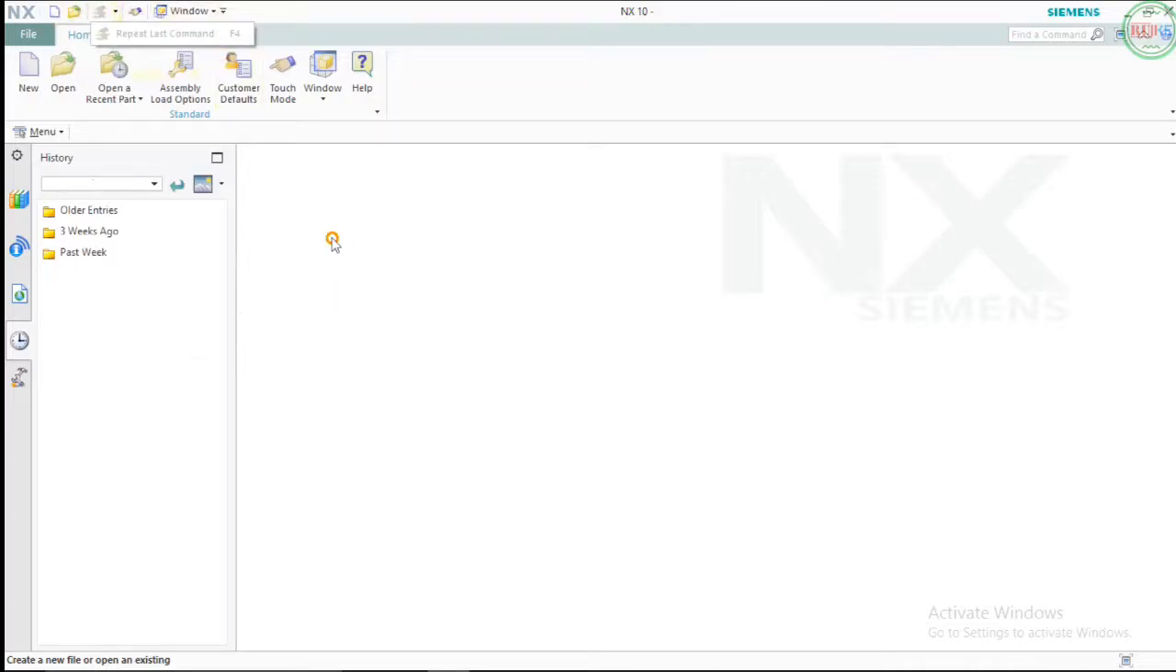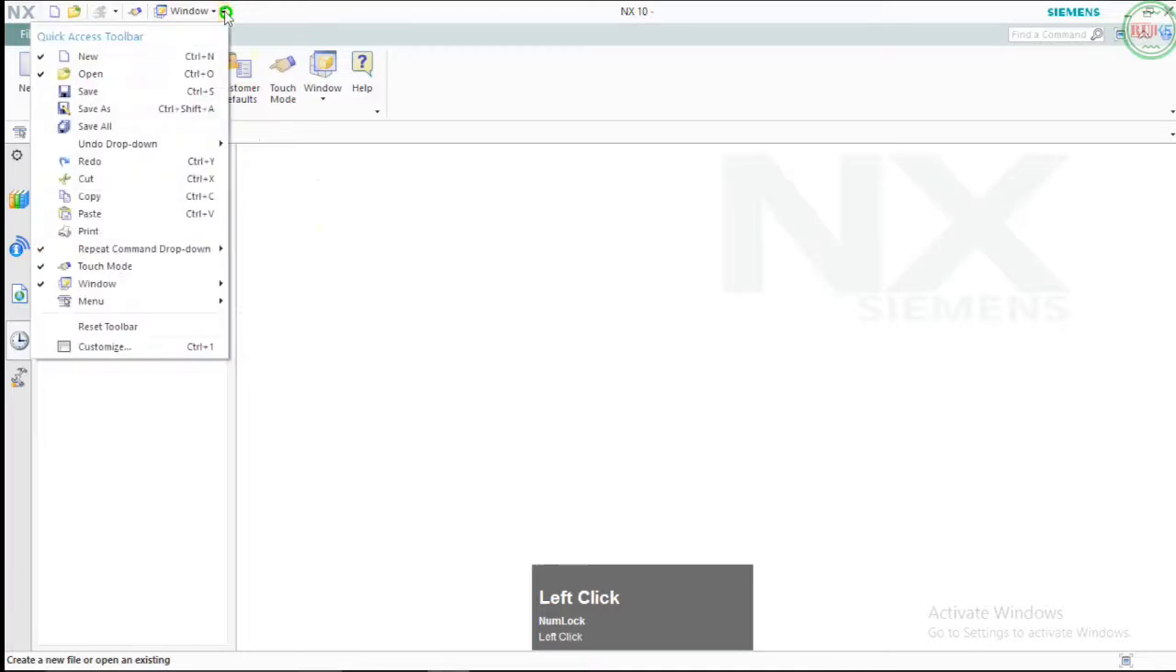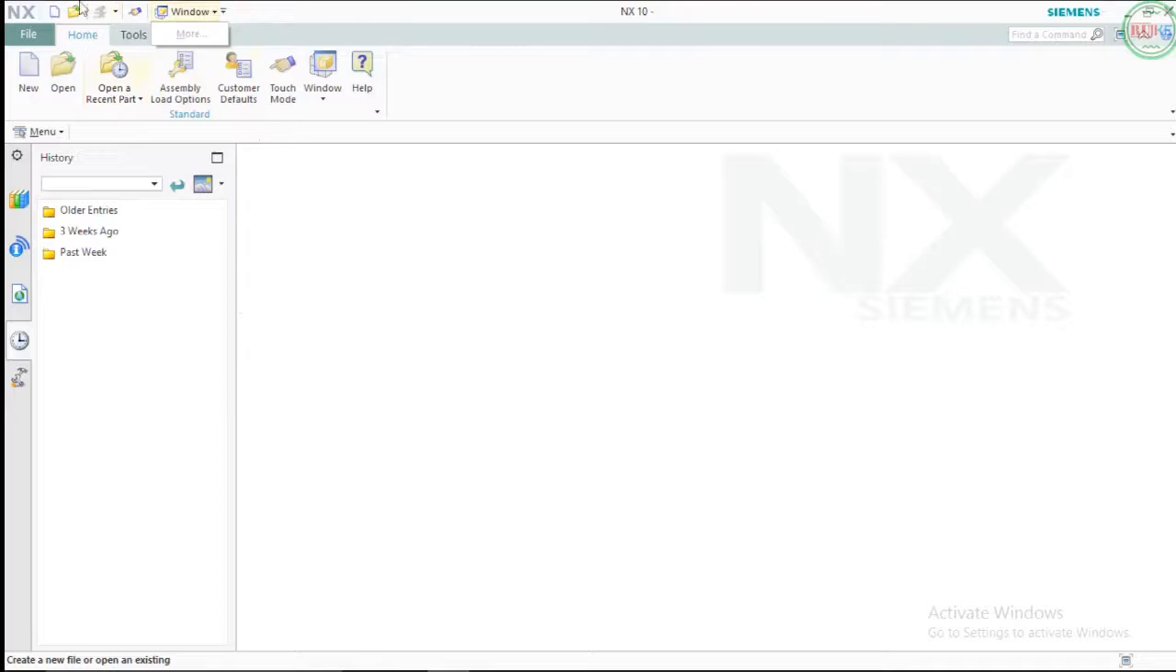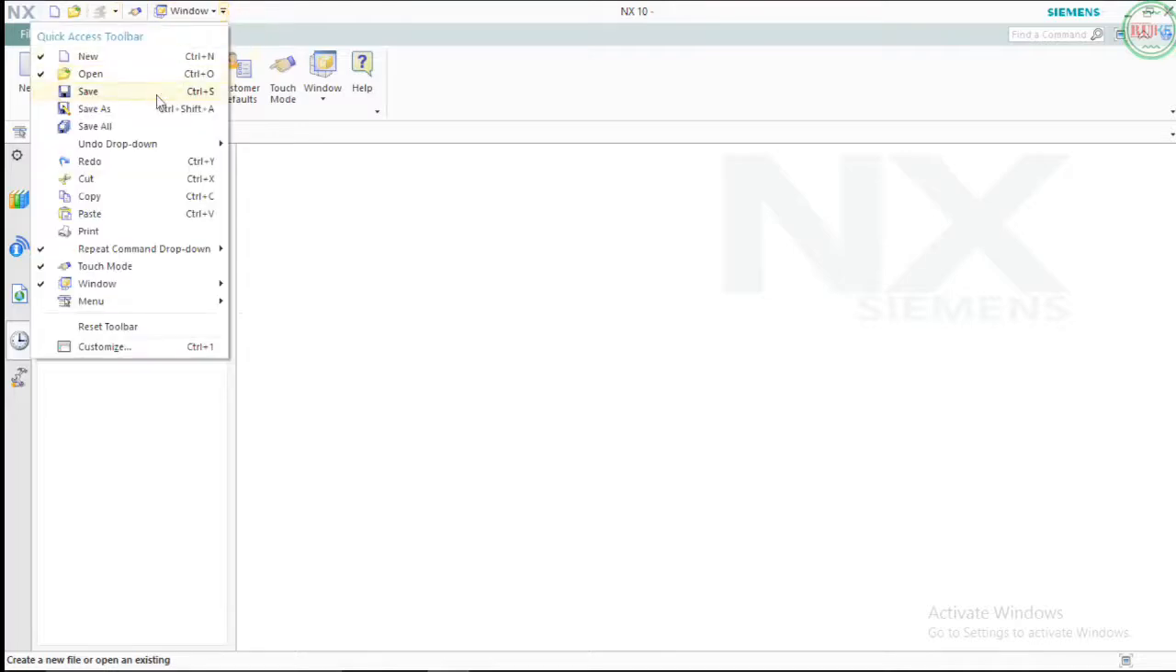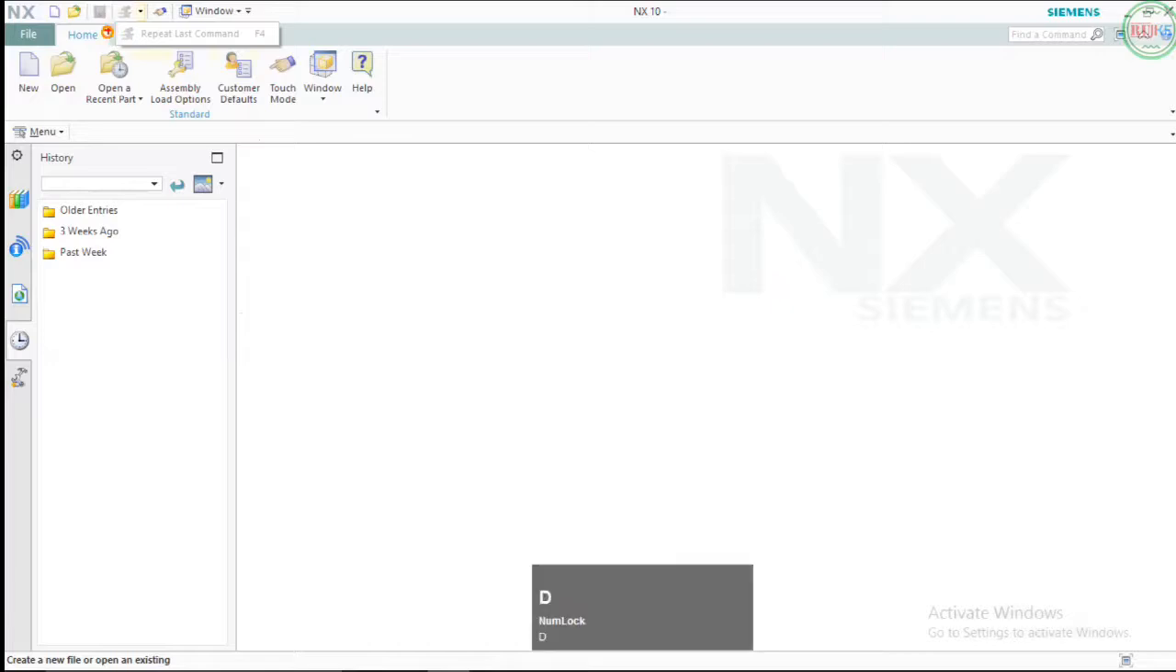I repeat it so you can easily recognize it. There is no save button here. I just click here and select save, so you can easily see where the save button is indicated. Here the save button is there.